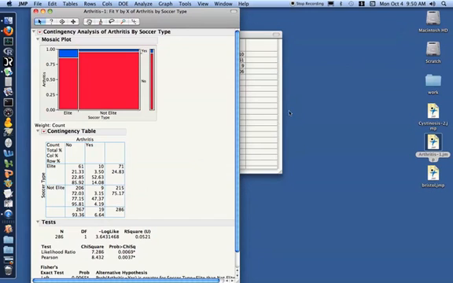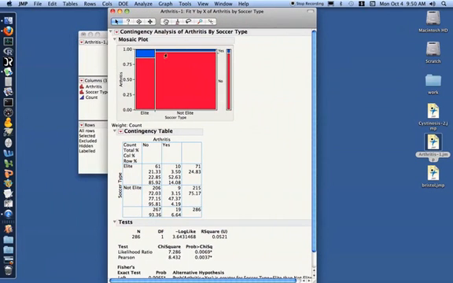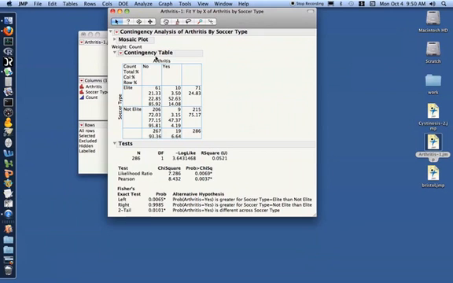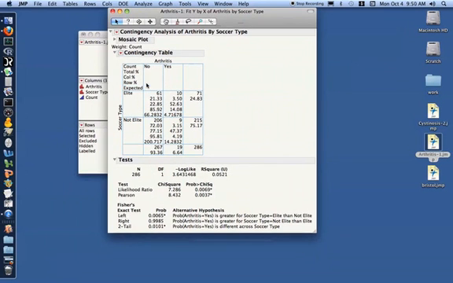Press OK, and here is our contingency table analysis, the mosaic plot up at the top indicating that the conditional distributions of arthritis is a little different between the elite players and the non-elite players. Minimize that for a moment. So we can now see the contingency table, the total of 286 individuals in the study. You can look within the table to see the particular row and column percentages, and you can also add the expected count in each cell.